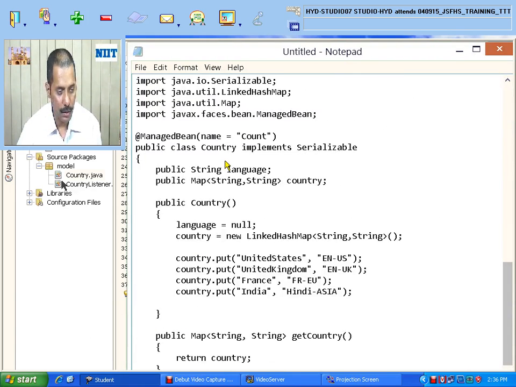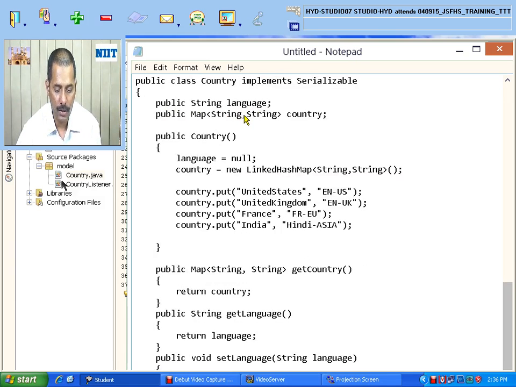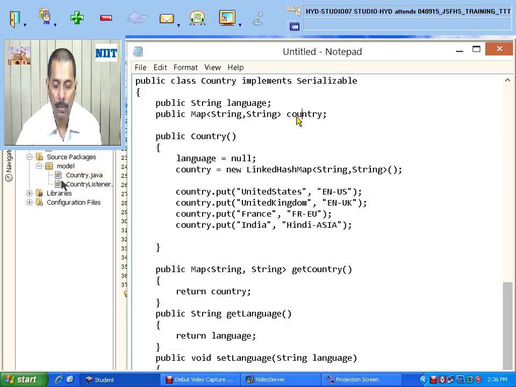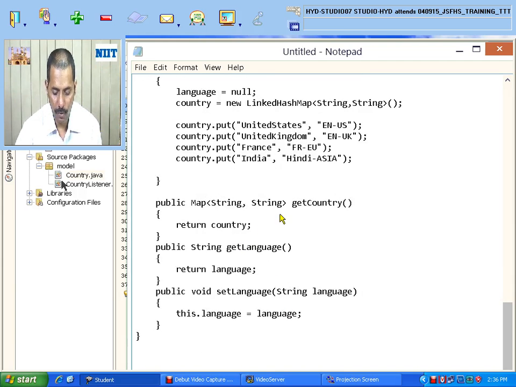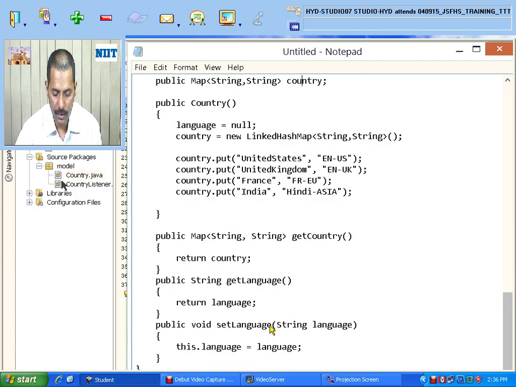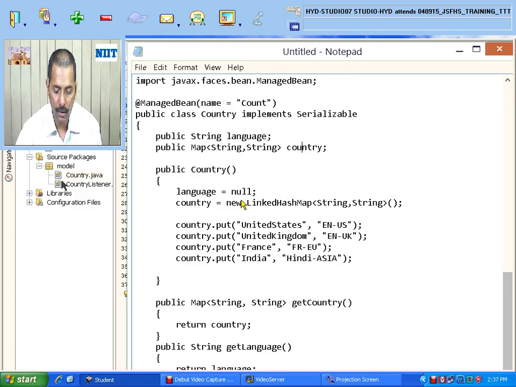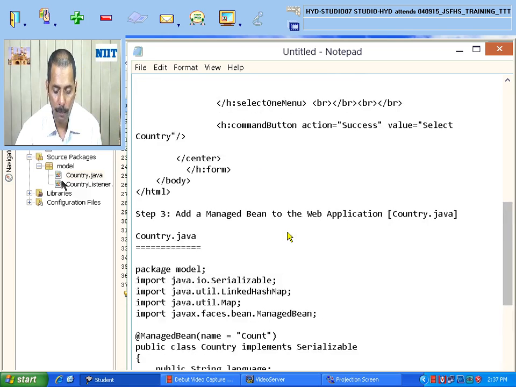This is a simple managed bean, you know that, okay, how to create a managed bean. Public class Country, and we have a variable string language and a map variable, and this map variable will contain these particular elements, and this country variable will be mapped to, or bound to, your combo box. For language we have setLanguage and getLanguage methods, and country we have initialized, and getCountry is a method by which we can get the string variable. So this is a sample implementation as part of the simple managed bean which we have created.